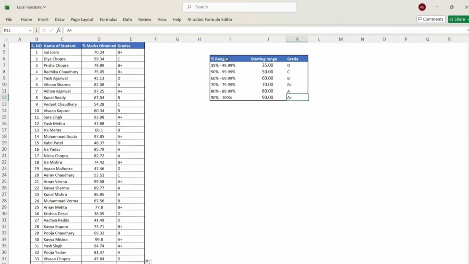So in such cases where we don't have exact matches, we can use the approximate match feature within the VLOOKUP function. We just need to remember one thing: in such cases, this table has to be in ascending order. If we change the order of this table to descending or some other order, then this approximate match feature will give us wrong answers.